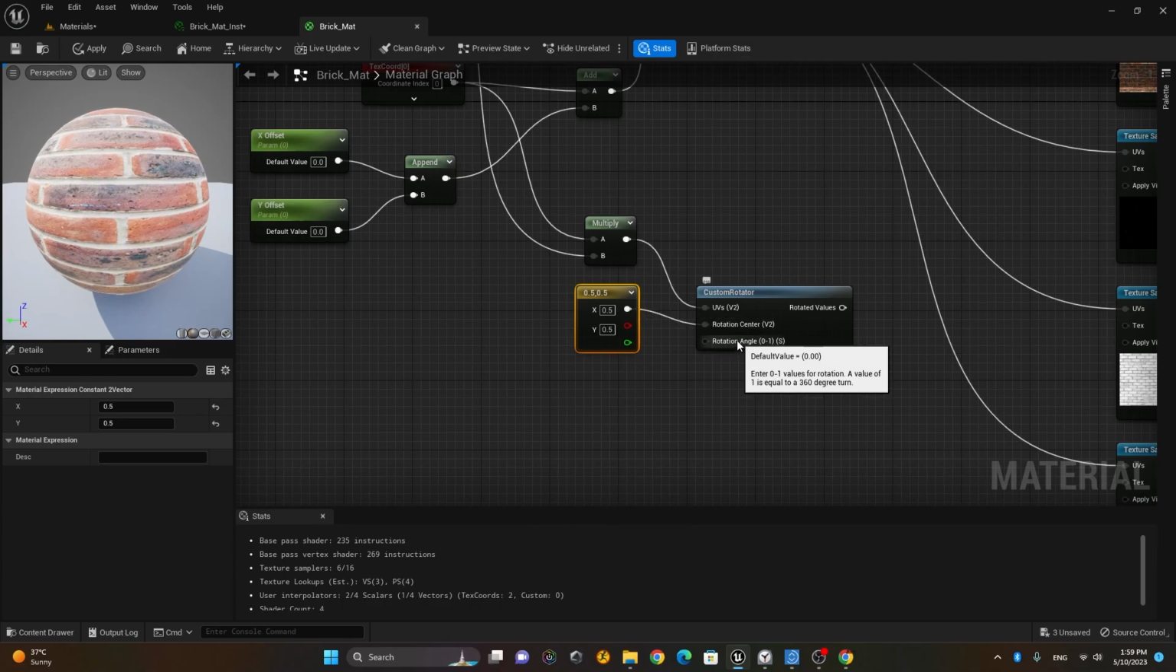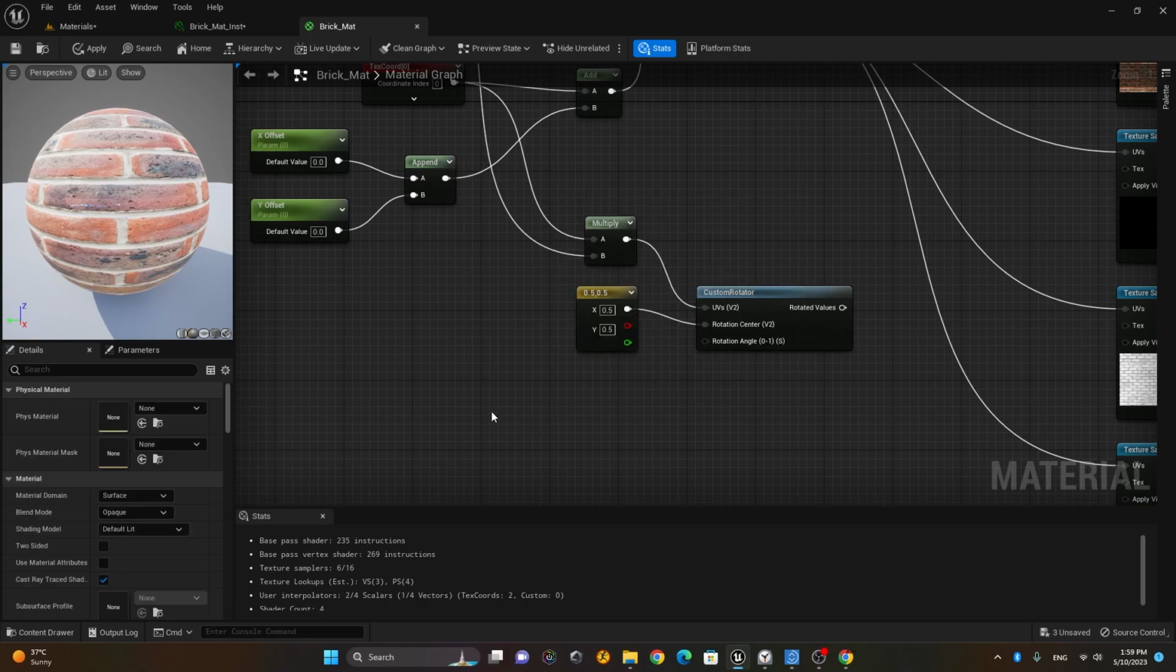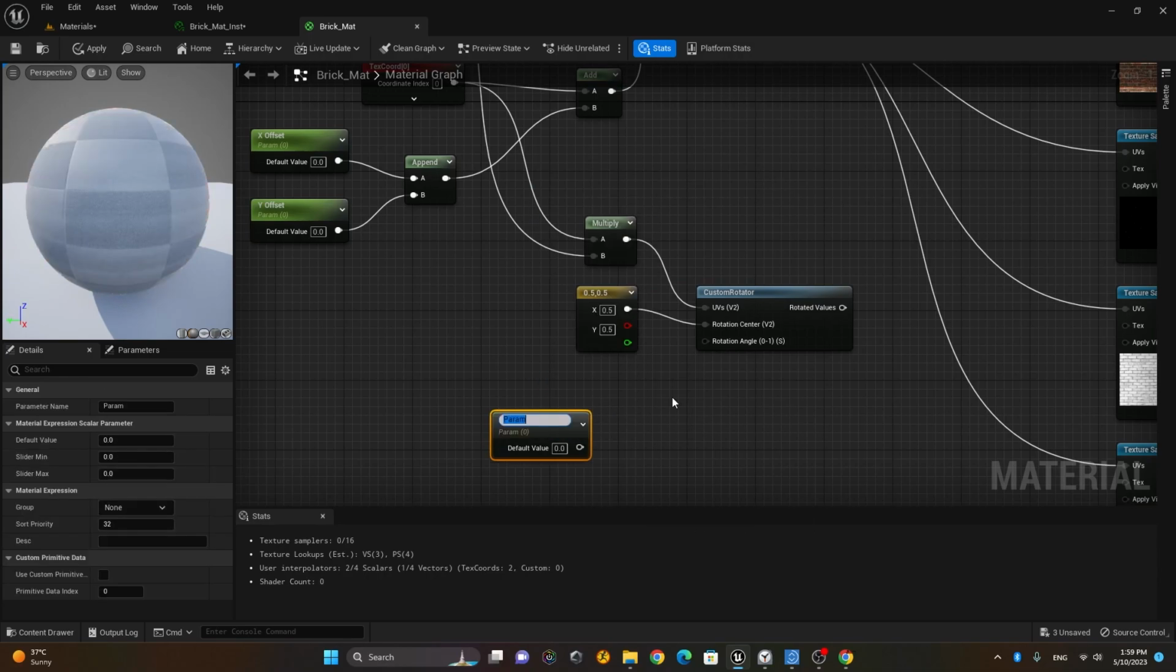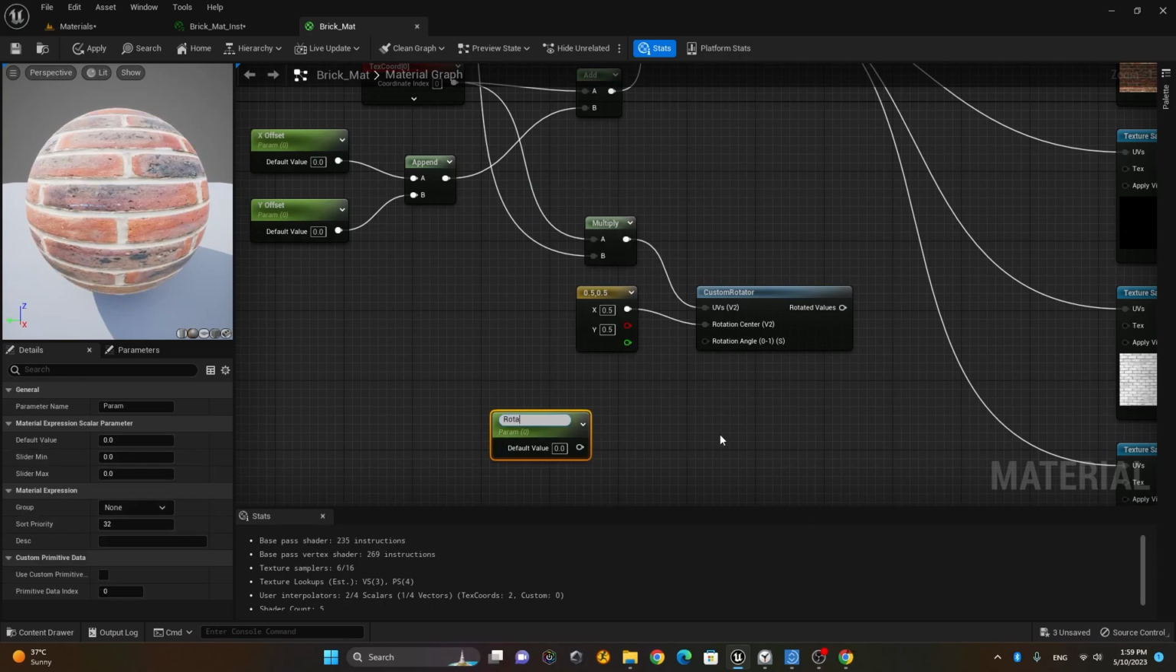Now here I want my rotation. So now I need a single constant. You can either go here and type constant, or use the shortcut, press 1 on the keyboard and click here. You will get this constant. Right click on it, convert to parameter, and type here rotation. And you can type here angle, the rotation angle. So here I will drag it and put it here.